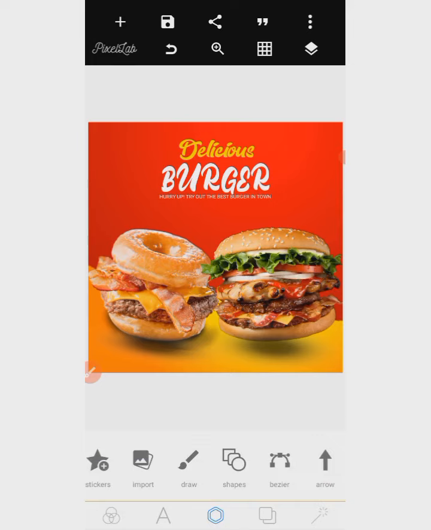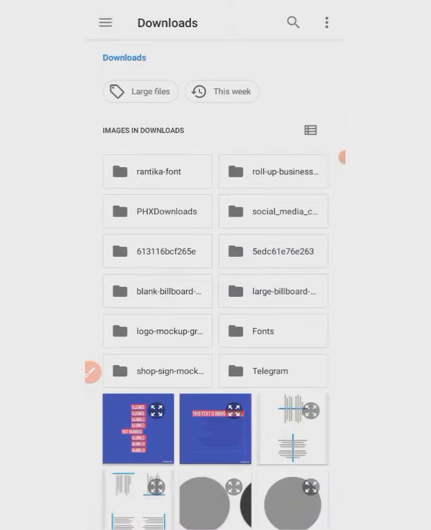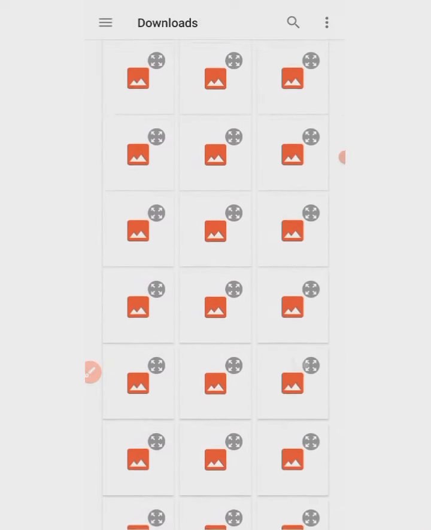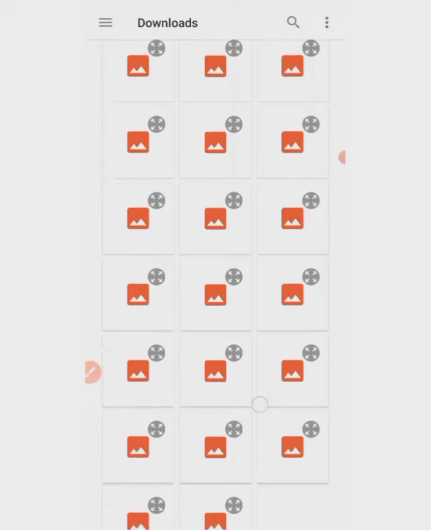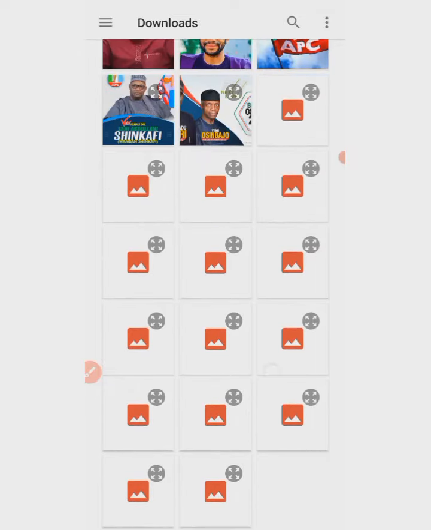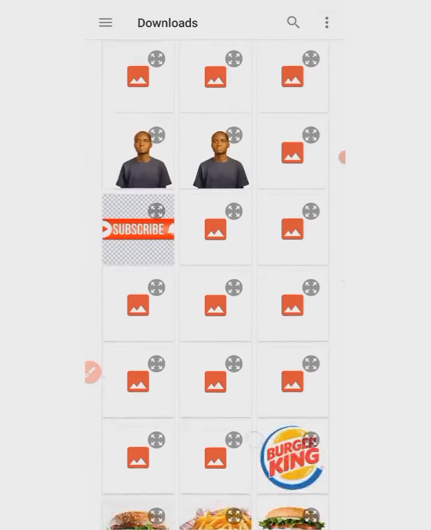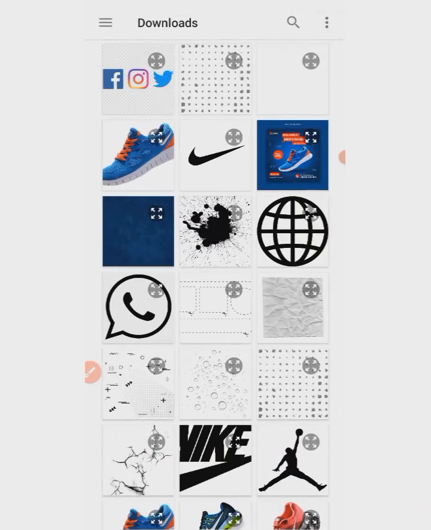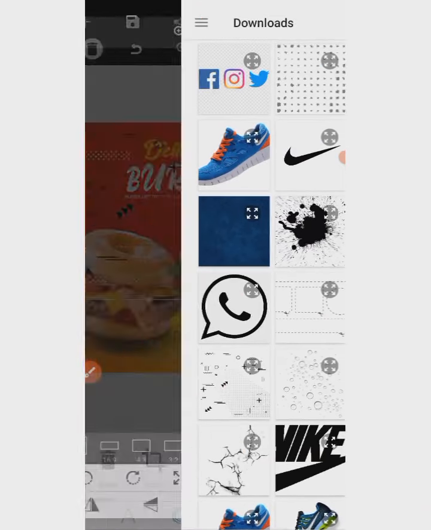Alright, so the next thing to do after this is to import your elements. You have to import the next element to use. I think the next element to use here is this. Yes, this element, this one here.